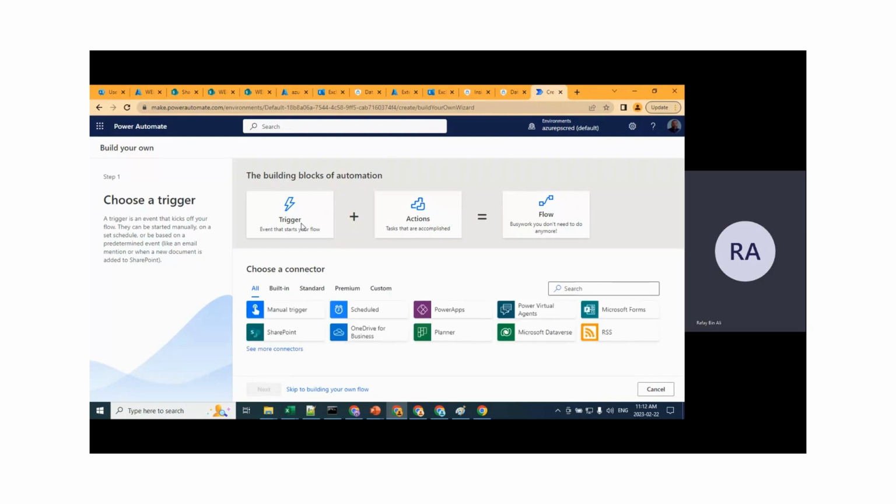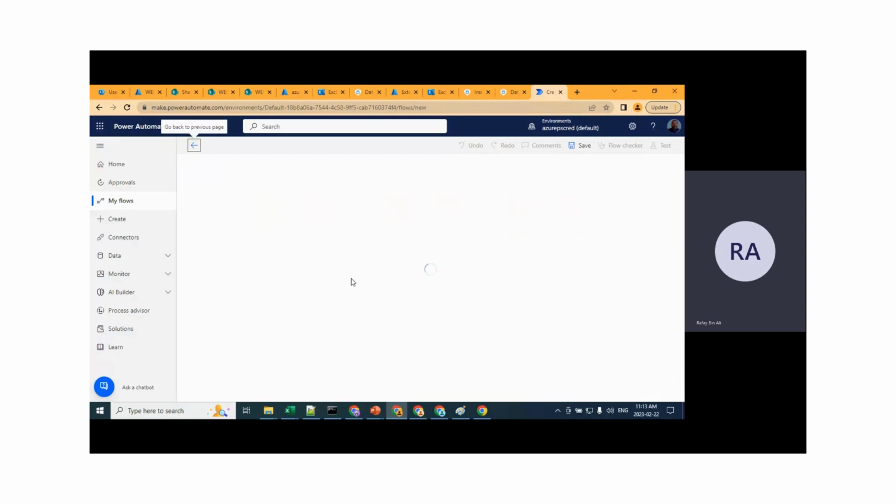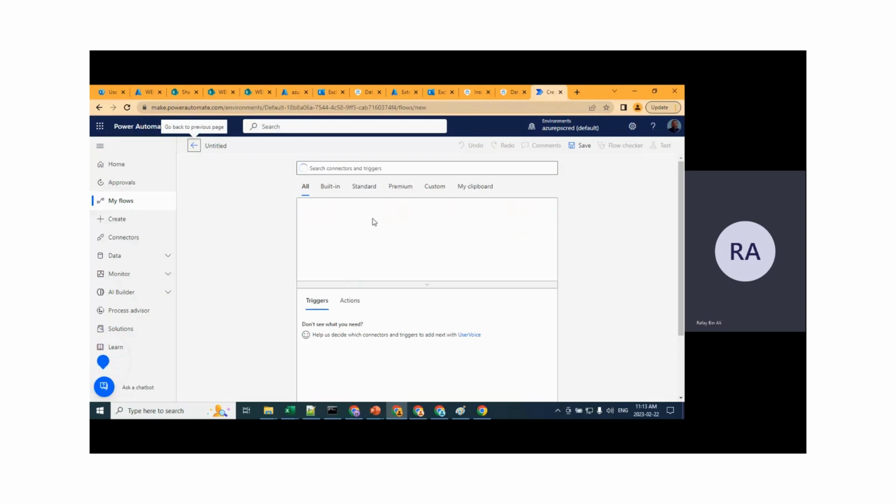So the process is you have to choose a trigger, which is basically an event on which point the flow happens. So in my case, in the demo, the flow should start when the document is uploaded. And then you have a bunch of actions that are associated that happen after that trigger is fired. And that is what's called a flow. So in this case, what I'll do is I will choose to skip to building your own flow, because those templates are good, but they keep on changing it.